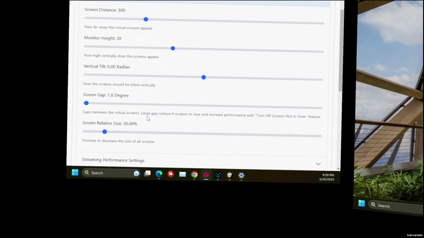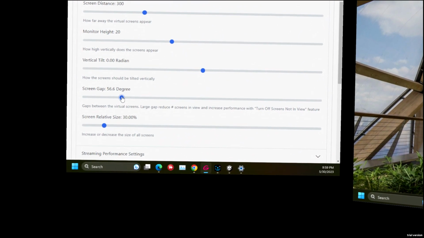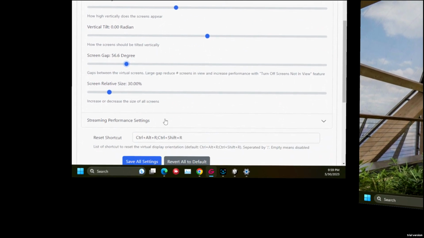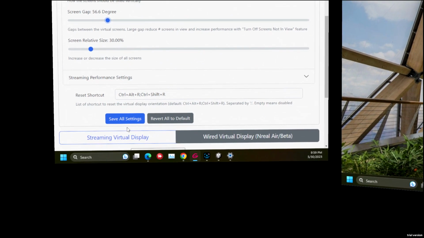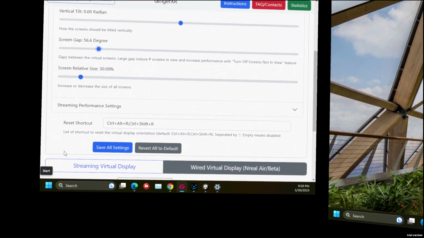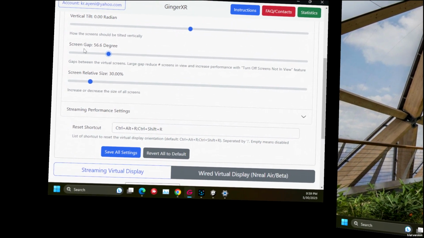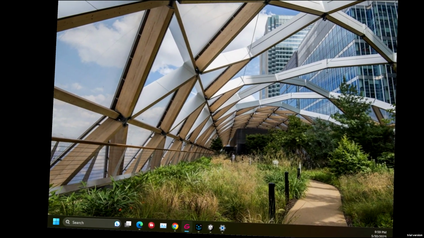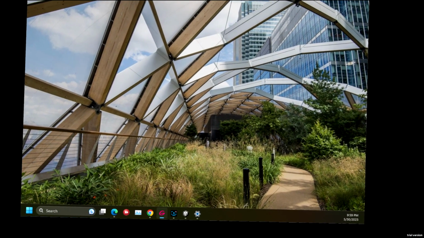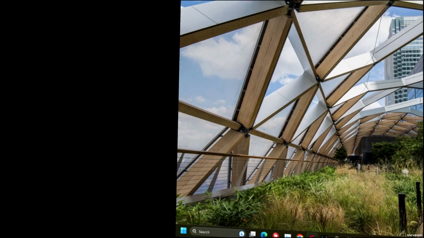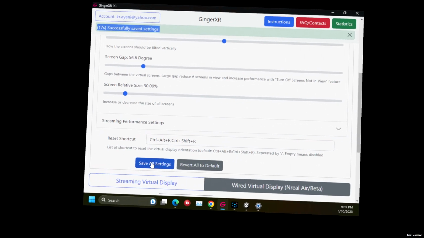So right now I have mine at 1.8. You can set it to, let's say, wow, 56 degrees. Let's see what that is going to look like. So first, let's reset it back to the middle. So let's set it to 55 degrees. 56.6 degrees, and we're going to click on Save All Settings. And now you only have this one display. If you want to see this display to your right, you have to turn your head all the way around. To see the left screen, you have to turn your head all the way around.